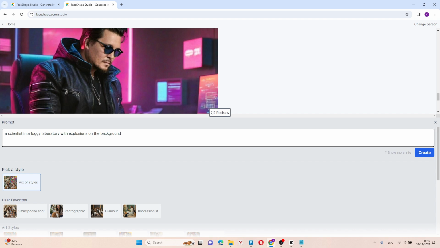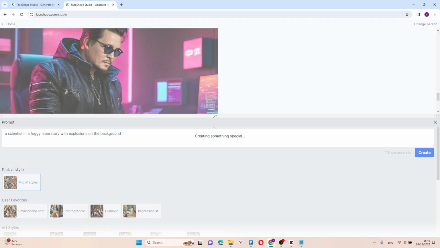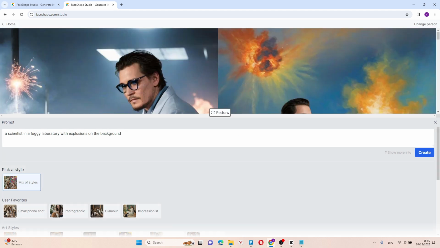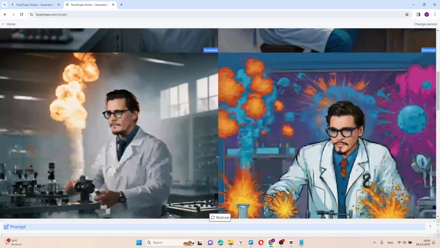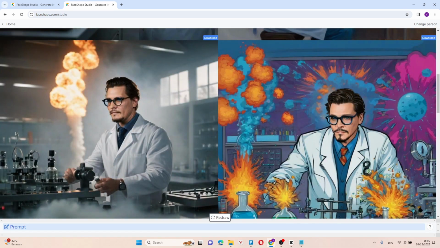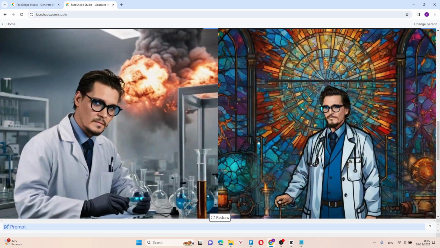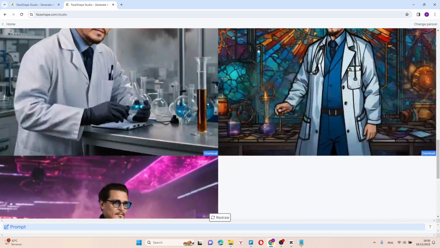Okay, let's try something more complicated, as if he's in laboratory, foggy laboratory with explosions on the background. Let's have a look how AI will cope with that prompt. Look at this again. On the left side I like it. These explosions, foggy, so it takes all input data, it doesn't ignore any details from our prompt. Explosions are in place, fog is there. I like it. I like this tool.